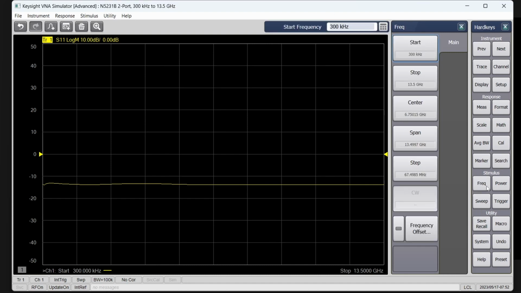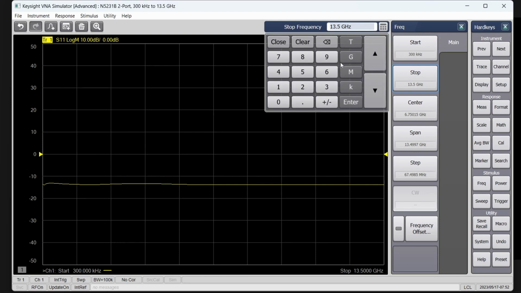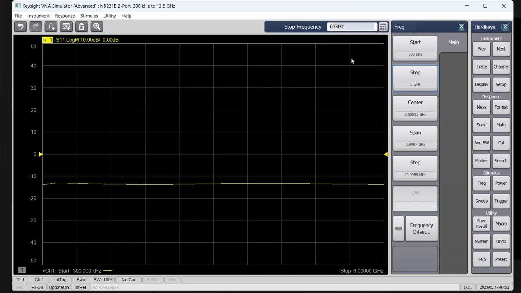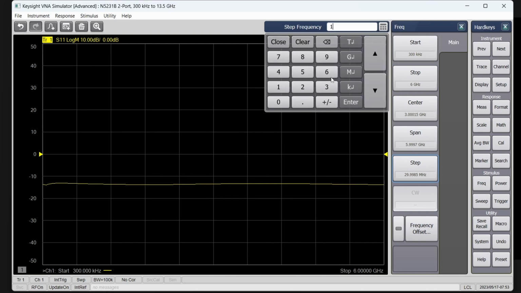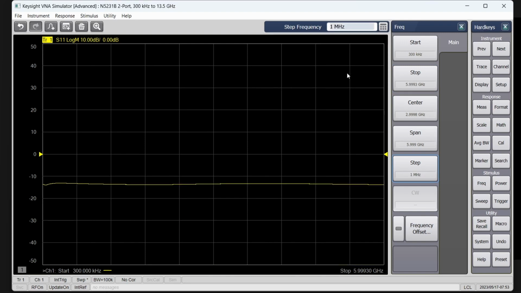I'll make this first measurement manually using the buttons on the test equipment. First, I will select stimulus and change the upper frequency range from 13.5 GHz down to 6 GHz. My balun is only 3 GHz, however I'd like to see how it performs beyond 3 GHz to take into consideration any higher frequency spurious. After doing so, I will then change the step size from 67 MHz to 1 MHz so my measurement has a fine resolution.